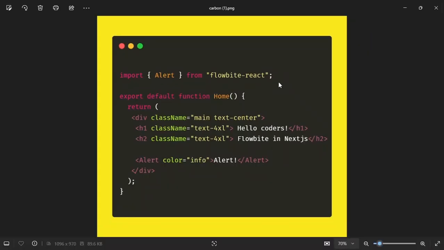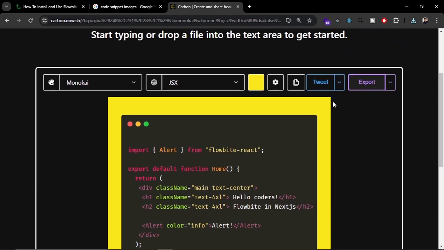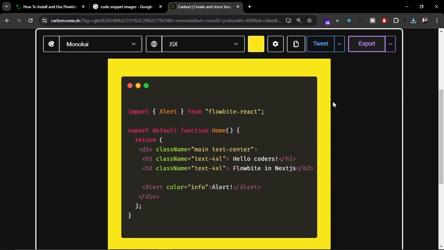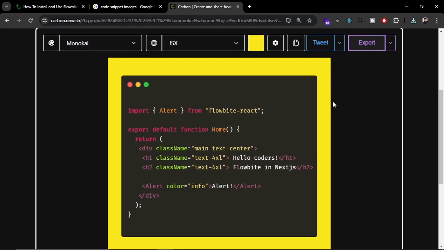So this is how it looks now, and this is how you can generate a cool looking code snippet image without wasting much of your time. I hope you like this video. Keep generating these images and using them on your social media and make your content look beautiful.